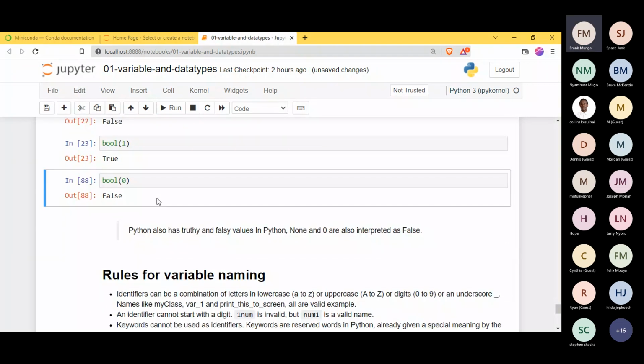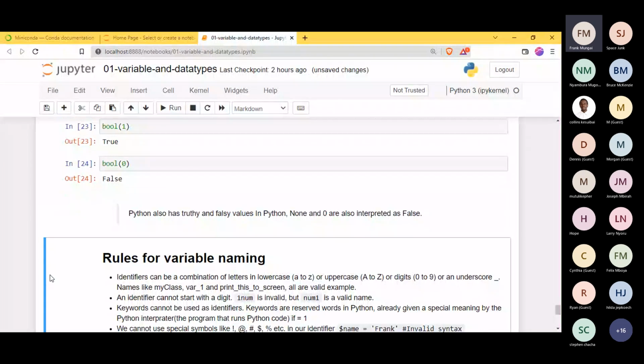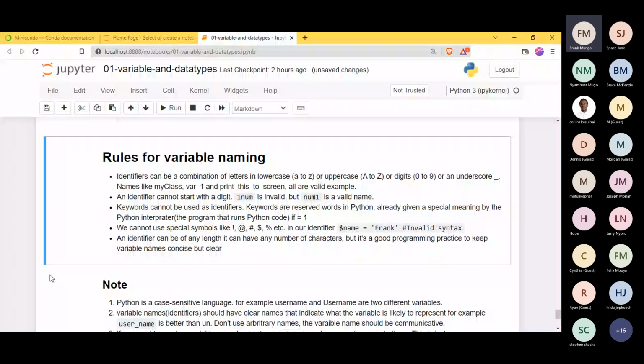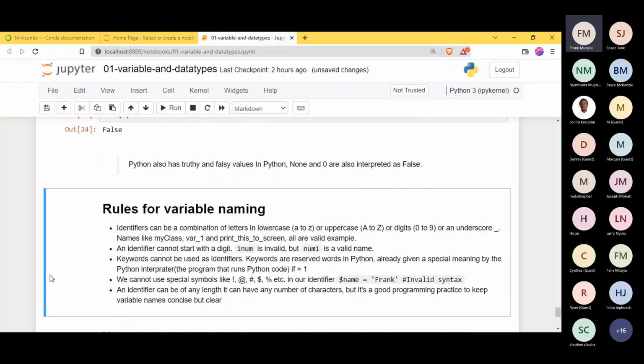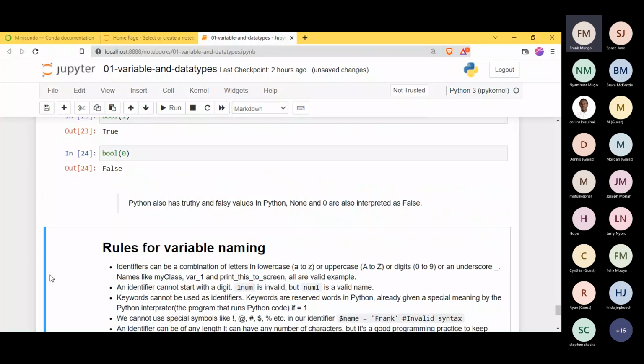So there are a few rules to keep in mind when you're naming variables. It can be a combination of letters, both uppercase and lowercase, and even digits. But one thing, you cannot start your variable name with a digit. So if you create a variable, it should not start with a digit. It can have a number within it, but just not at the beginning.